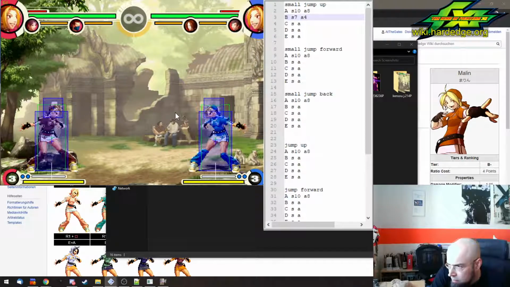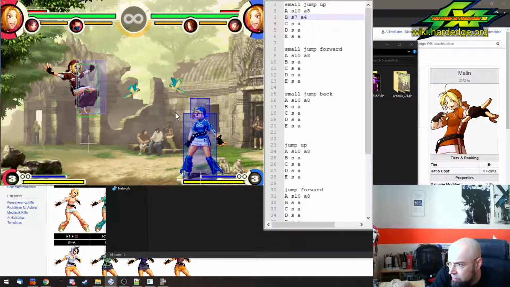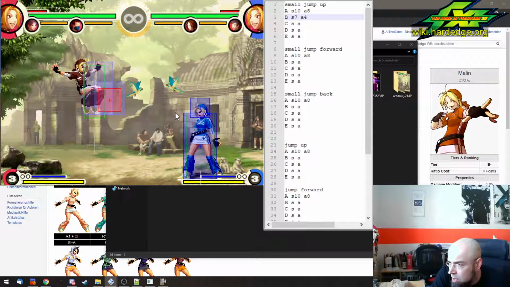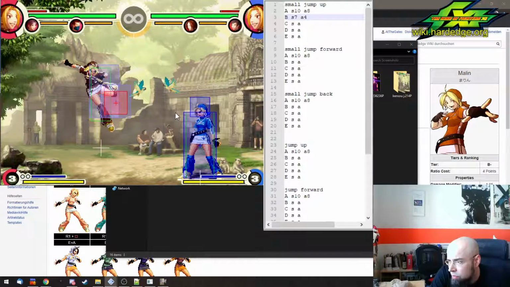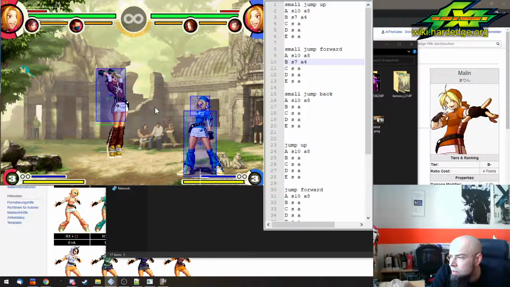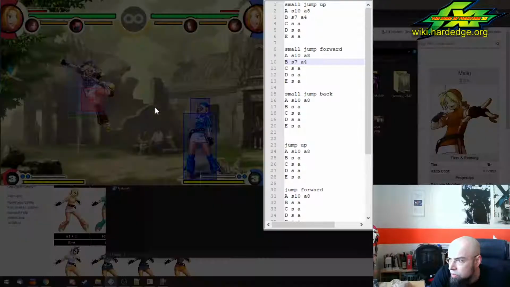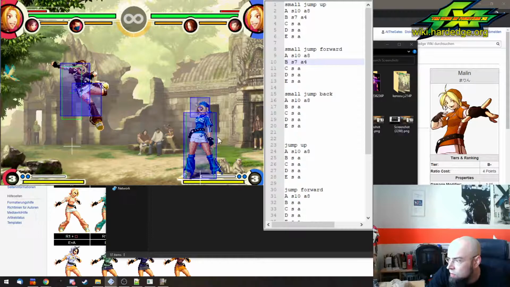Okay. Small jump forward now. 1, 2, 3, 4, 5, 6, 7. 1, 2, 3. Screenshot 4. Exactly the same. It's good to see. 1, 2, 3, 4, 5, 6, 7. That's 1, 2, 3. Screenshot 4. Also the same. Nice. That's really quick. I'm doing really quick work here.